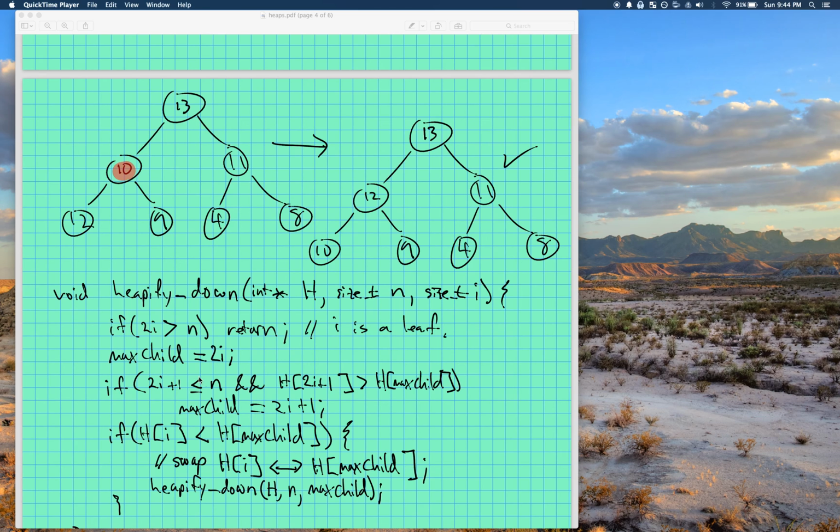So it says if 2i is greater than n, return. That means this doesn't have a child, right? Let's look at this one: 1, 2, 3, 4. So this is 4. If i is 4 for this one, 2i is going to be 8. Now n is 7 because that's the size of the tree. So if 2i is bigger, there's not going to be a node beneath it, so it's going to be a leaf. That means we're done. Once we get to a leaf, we don't have to heapify down any more than the leaf.